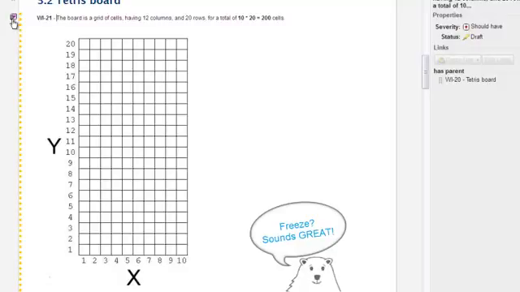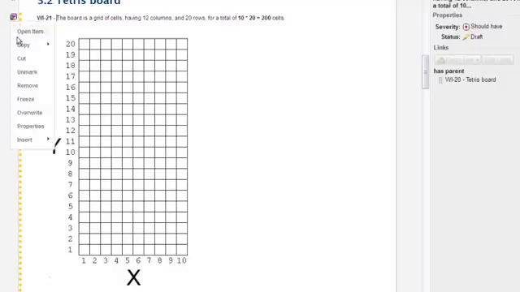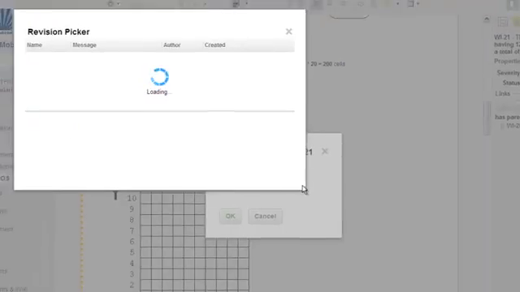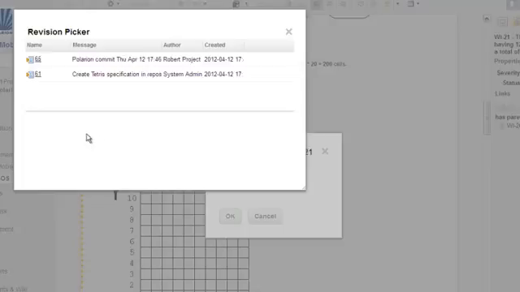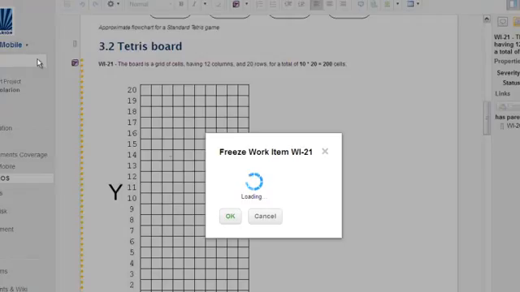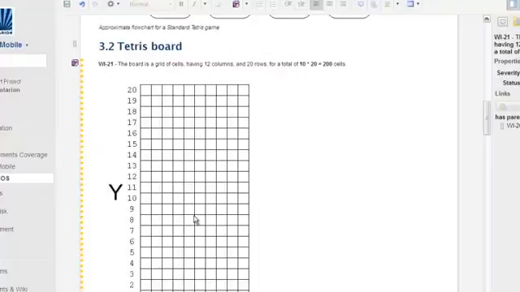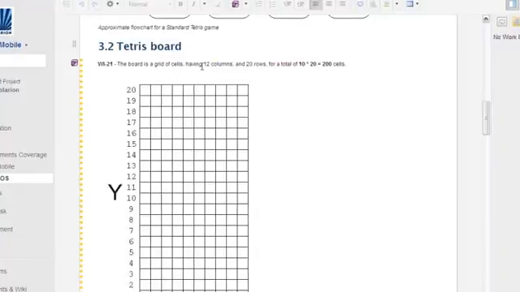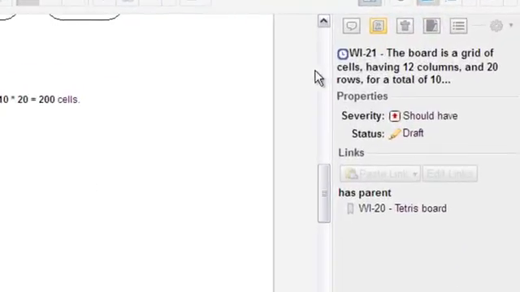To do that, click the work item icon and select Freeze. Now you select the revision you want to be frozen to. We're seeing the latest revision and we want to stick to that, so select it, click OK, and then be sure to save the document. After saving, if you select the work item and look at its properties in the sidebar, you can see that it's currently frozen to the revision of the master document you selected.